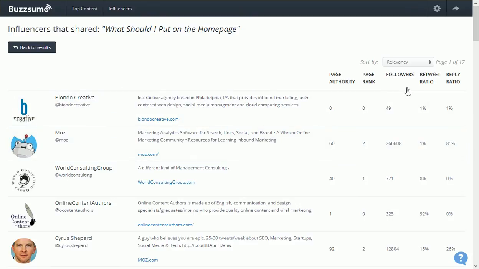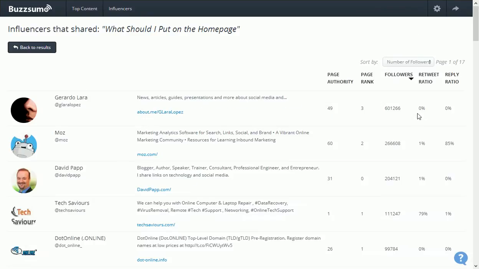So I can sort these in a number of ways. It's currently sorted by relevancy, but if I click here on followers, I can resort by the people who have the most reach in terms of the numbers of followers. So obviously Moz themselves, but Gerardo here has got 600,000 followers, David Papp, 200,000 followers. These people will have extended the reach of that content clearly by retweeting it.